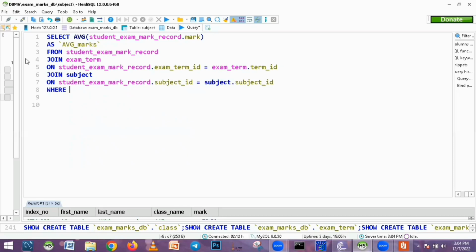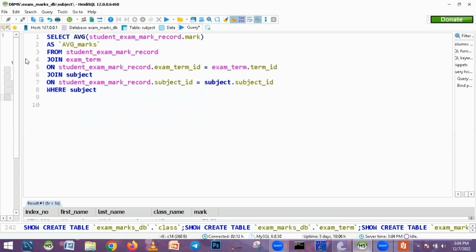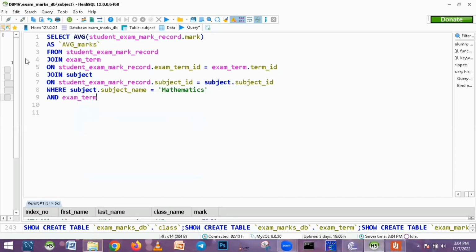So now I'm using the where clause to find the subject, and get the subject table dot subject name equals to mathematics. In the next line we have another condition, so using the AND operation, exam term dot exam term name equals to first term. At the end of the query we use a semicolon.